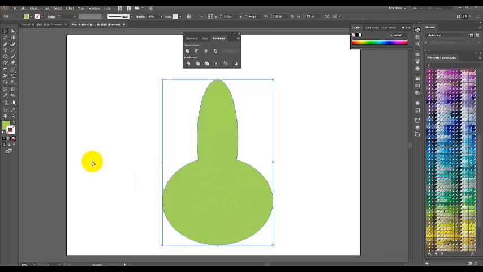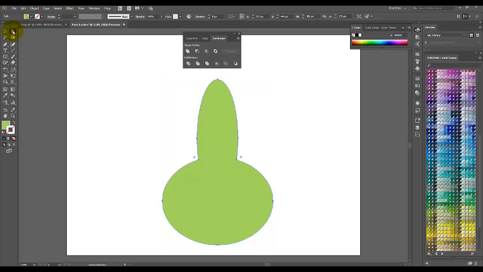Now I need to refine the shape of this a little bit so it looks more like a pear. So to do that, I need to use the Direct Selection tool so it reveals where all of the anchor points are. Right away, I can see that I don't need these extra anchor points on the side, so I'm going to delete those. To delete them, click on the Pen tool.